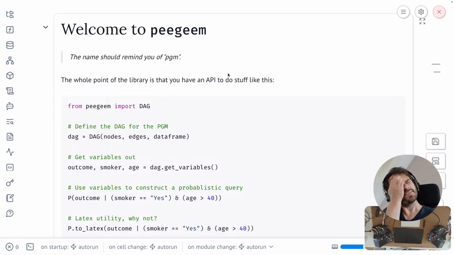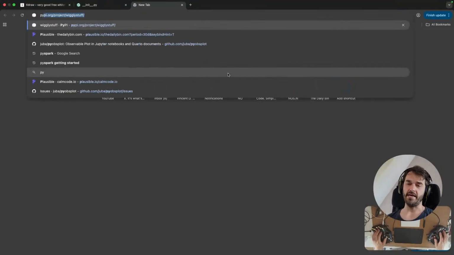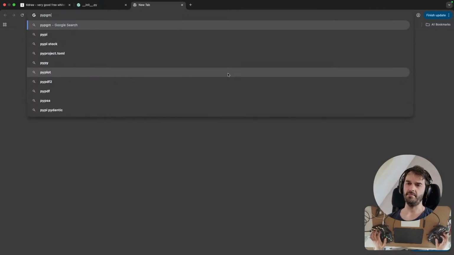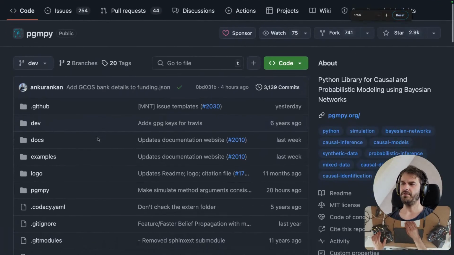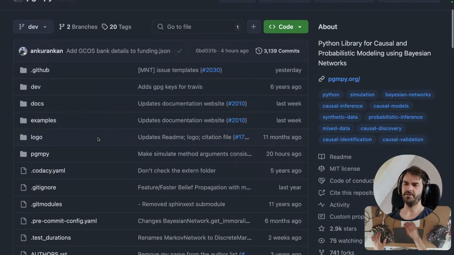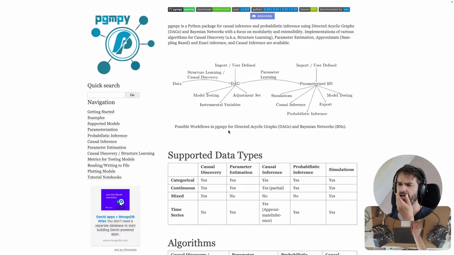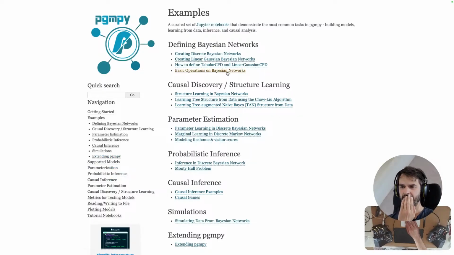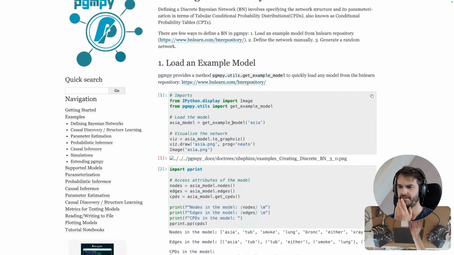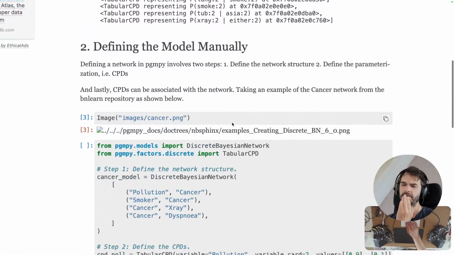There is a library called PyPGM, and I've built this on top of that. PyPGM, yep, that's the one. A Python library for causal and probabilistic modeling using Bayesian networks. It's a library that's been out there for a while, and it really is elaborate. The one thing I will say though, if I just look at some of the examples, so discrete networks, right? I don't like the API as much.